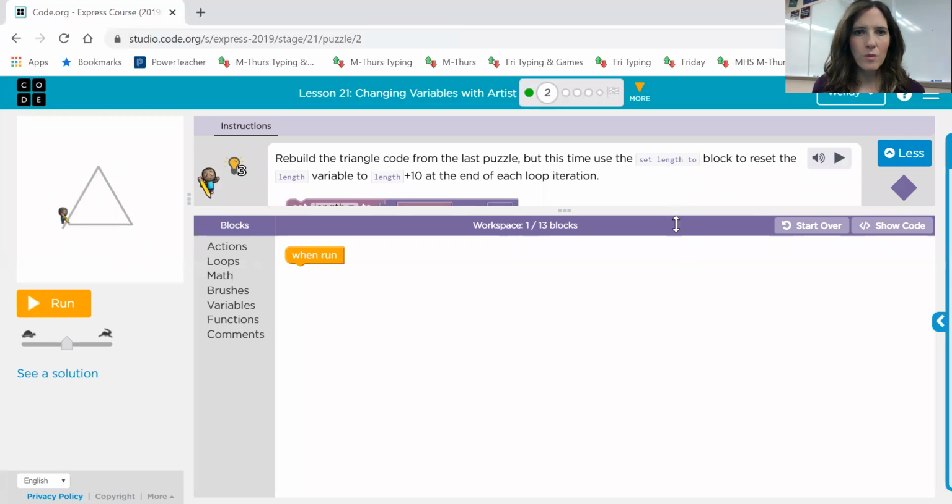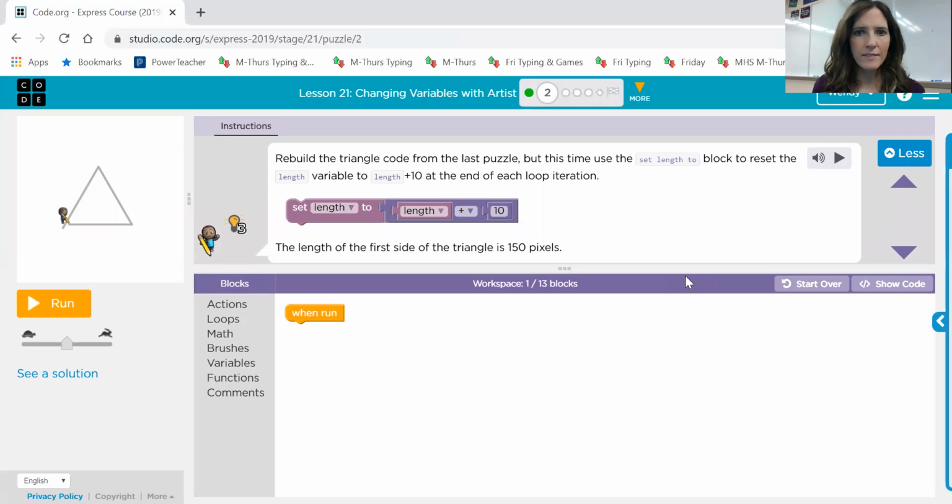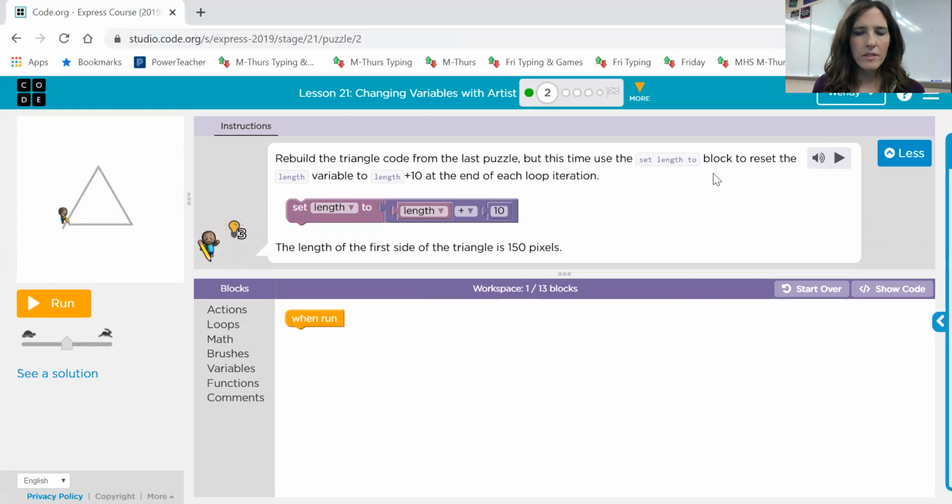Okay, now we're going to do something a little bit different. Rebuild the triangle code from the last puzzle. Okay, so we're just going to repeat that. This time use the set length to block to reset the length variable to length plus 10 at the end of each loop iteration. Okay, so what it's asking us to do is put this set length to block inside of the loop. All right, so let's start with just those same blocks that we had before.